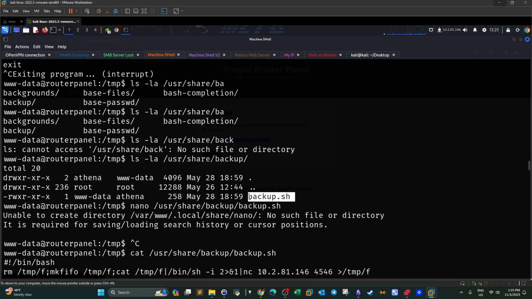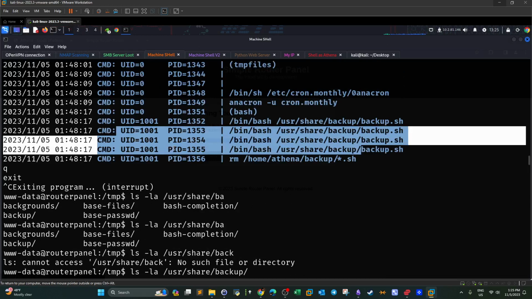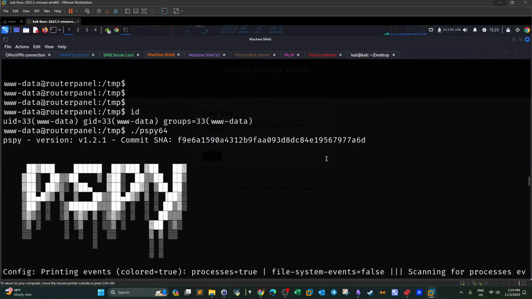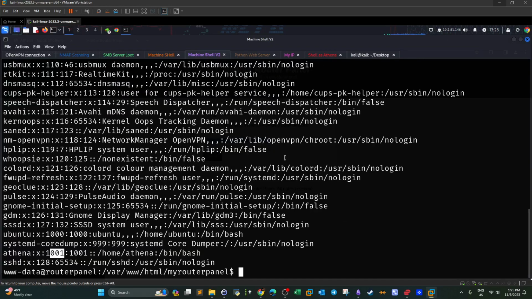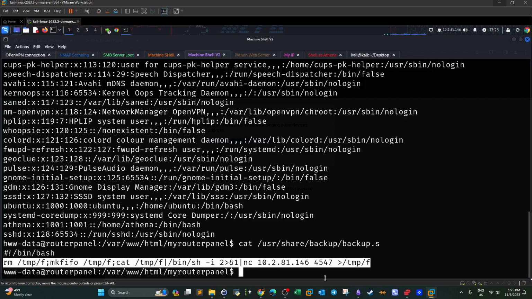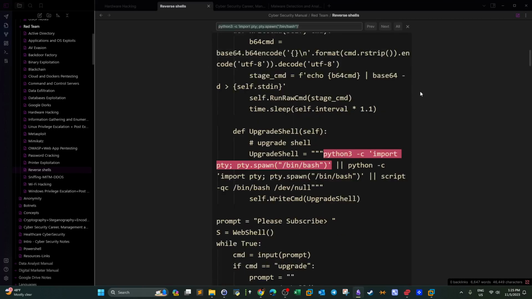Since the script is running as Athena, as we discovered, it means that if we can modify the contents of the script and put a reverse shell, when the script runs again, it's going to execute the reverse shell. So let's take a look at the contents of the script and the reverse shell I selected. So cat /usr/share/backup. Okay, so this is the contents, and this is a reverse shell you can grab from anywhere. I have the shell in my notes file. Let's see.